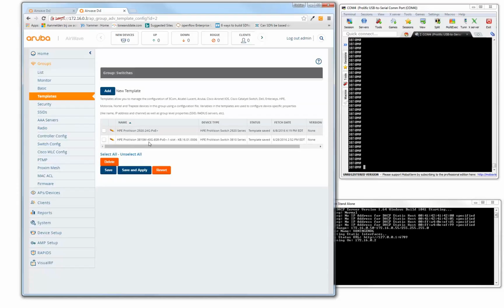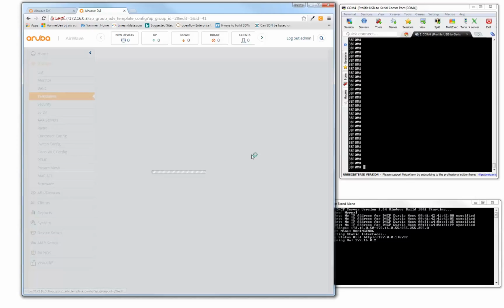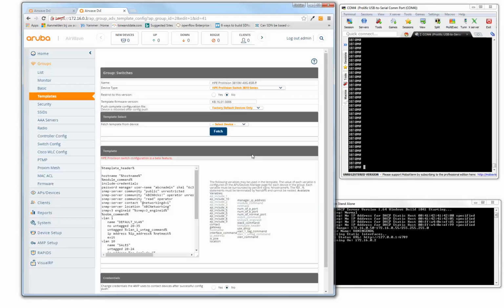There are two templates. One is the provision 3810, and one is the provision 2920. For this tutorial, I'm going to use the 3810, so let's open that one up. You can see there is a name and a device type. You can restrict the template to a certain firmware version. I didn't do that; I set it to no, but if you want to, you can add the firmware version here. The question here is push complete configuration file, and the device will be rebooted again after the config push. I only do that for factory defaults only. The switch also sends the state it is in to Airwave, so based on that info we can do this for certain config files.